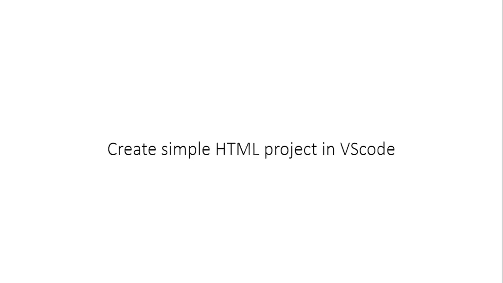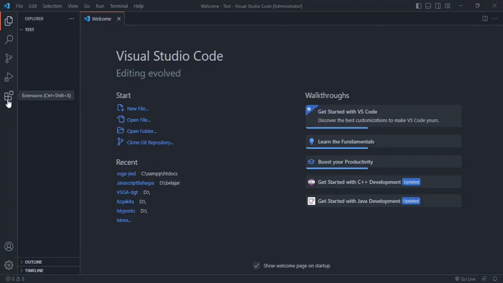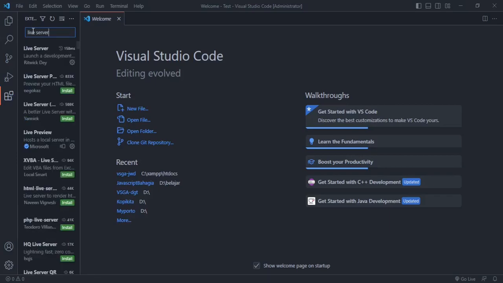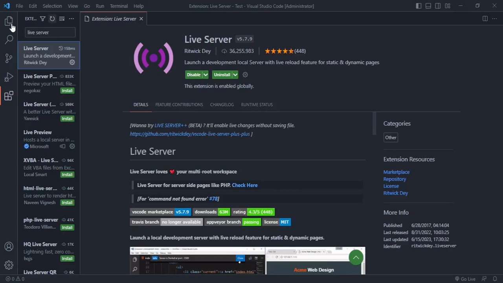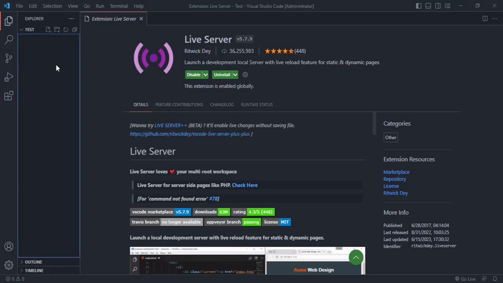Create a simple HTML project in VS Code. To create an HTML project or file, we need to install an extension called Live Server in the Marketplace. Once the installation is complete, it's time for us to create an HTML file in the project that we created before.